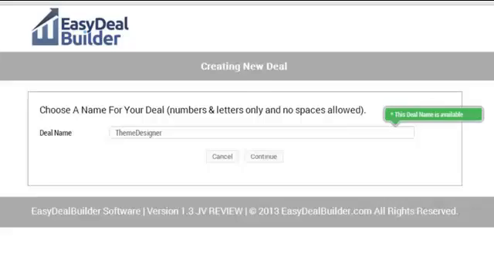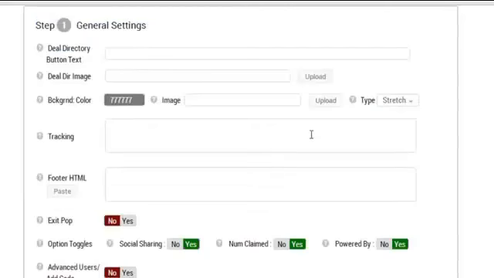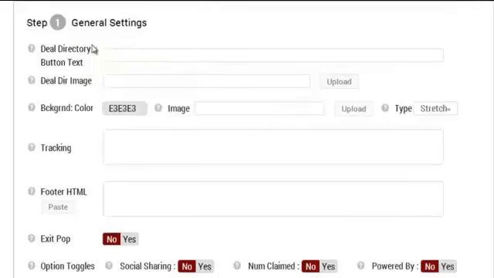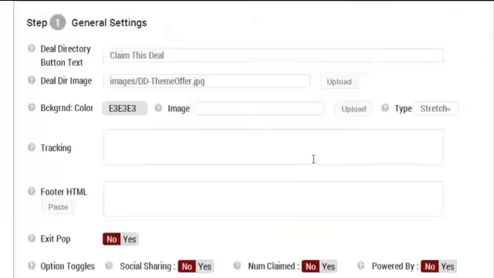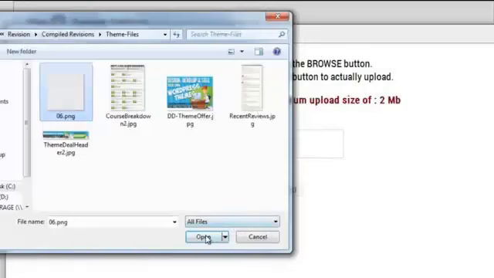So the first thing we want to do is to create a deal, and we want to name that deal. So we've entered Theme Designer. If you click on Continue, now we can continue the process. So I'm going to enter the deal directory button text. We're going to call it claim this deal. The deal directory image, I'm going to upload that. And we're going to choose a background color or image. In this case, I'm going to choose an image.